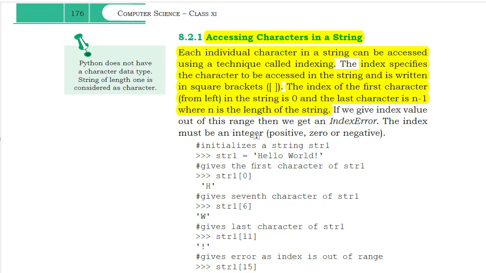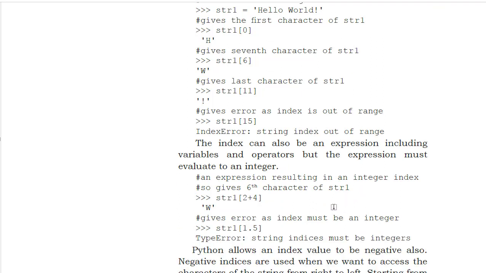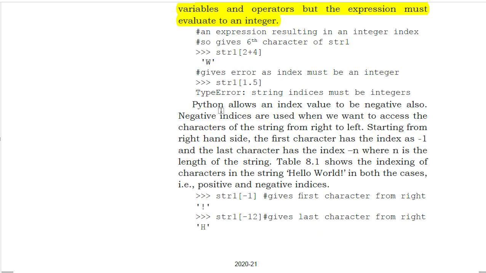If we give an index value out of this range, then we get an index error. The index must be an integer, positive, 0 or negative. Okay, so here is the example. Please go through. The index can also be an expression including variables and operators, but the expression must evaluate to an integer. Okay, now Python allows an index value to be negative also.